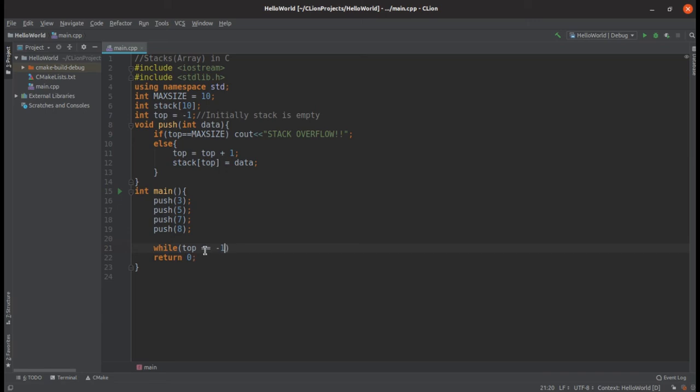So this should be not equal to. This while loop will run until the value of top becomes -1. Whenever the value of top becomes -1, this means that the stack is now empty and you can no more pop out an element from the stack. And this condition, we know, is the stack underflow condition.